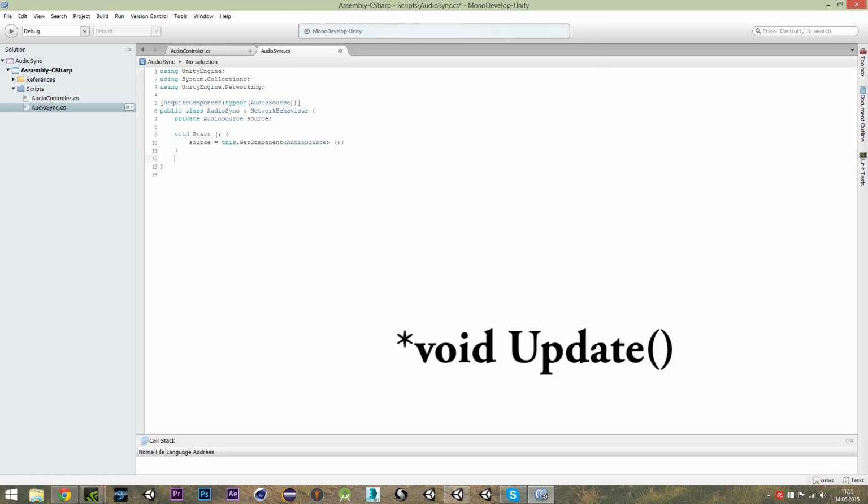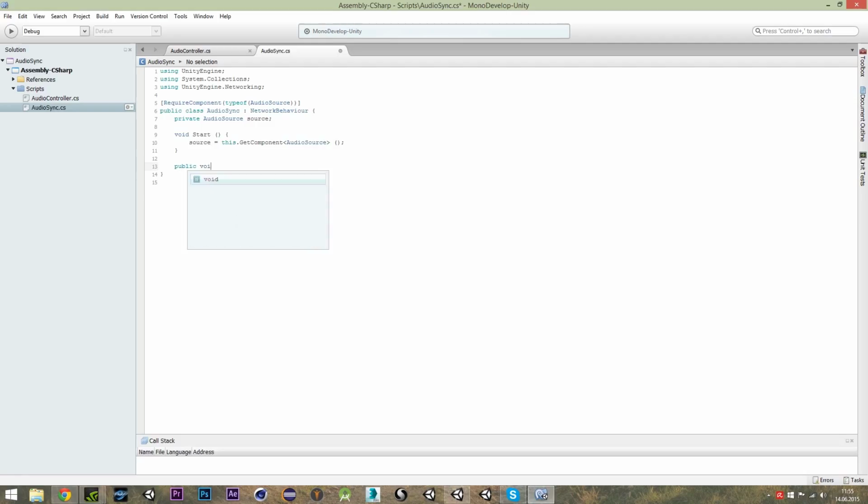We don't use the void, we don't want it. Instead, we want to say public void PlaySound. We're going to pass in an ID which we want to play. Now we have to create a public AudioClip array, we're going to call it clips. So we have our public void PlaySound method. That's just fine, but now it comes to the magic. We're going to need a command.